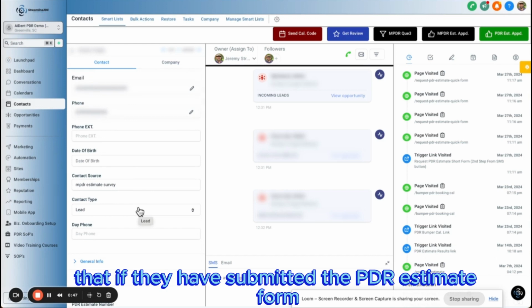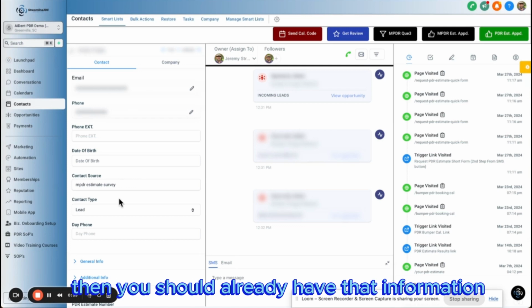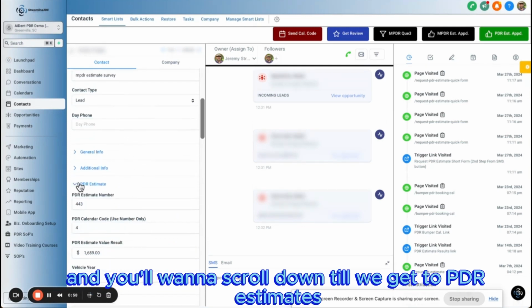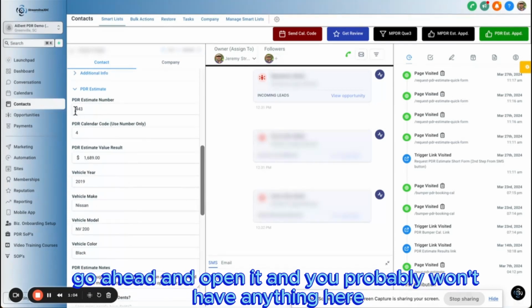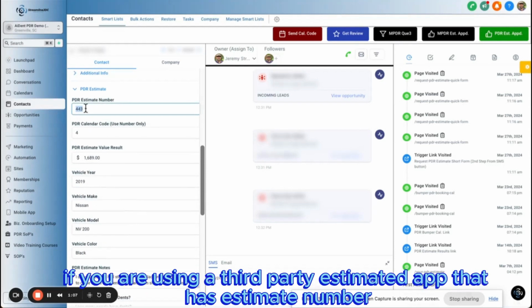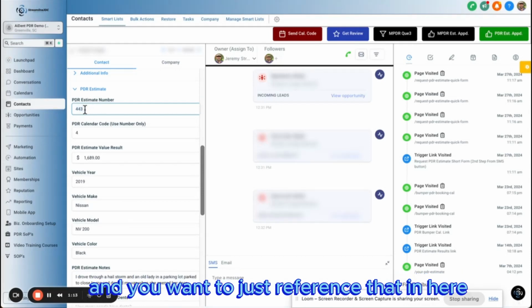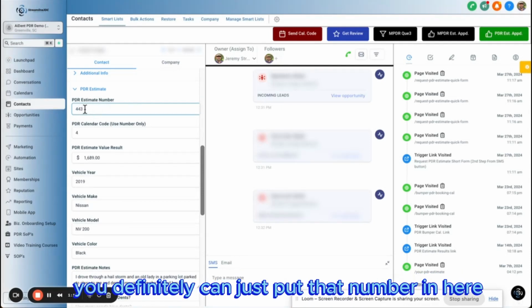If they have submitted the PDR estimate form, then you should already have that information. And you'll want to scroll down till we get to PDR estimates. If this is not open, go ahead and open it. And you probably won't have anything in here. This would be more for if you are using a third-party estimate app that has an estimate number and you want to just reference that in here, you definitely can. You just put that number in here.